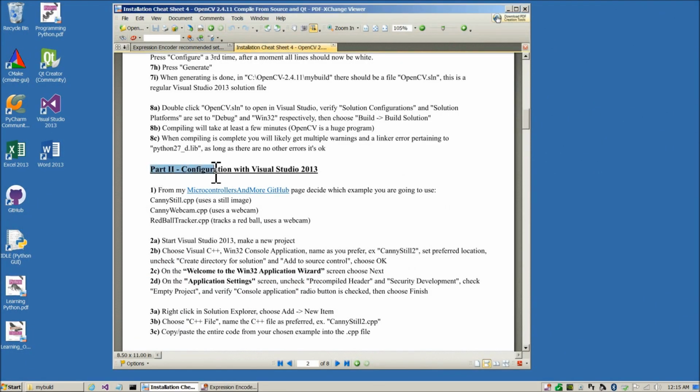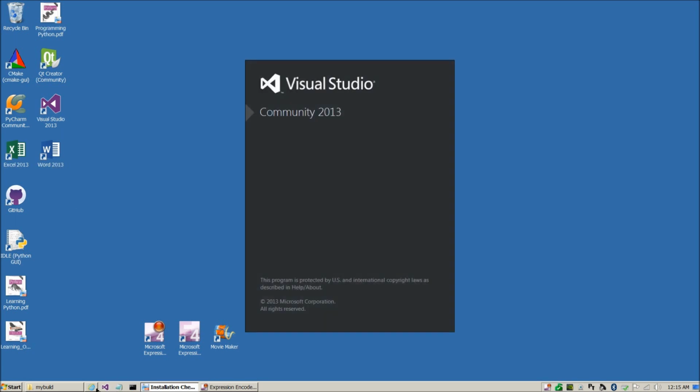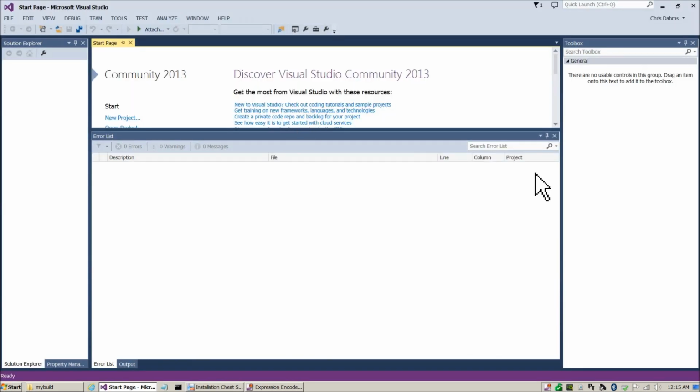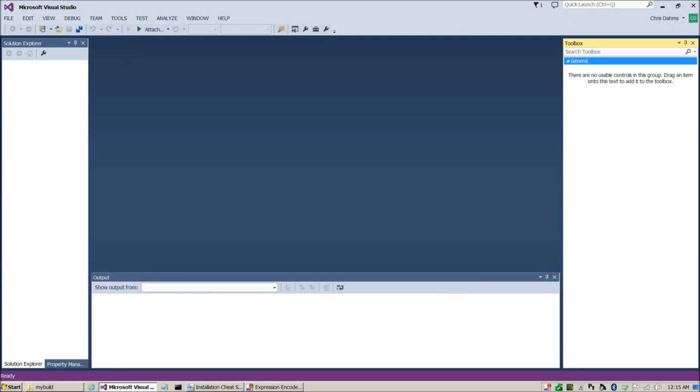Okay, so now continuing on to part 2, configuration with Visual Studio 2013. So we're going to go ahead and fire up Visual Studio. And let's see, we don't need that to be that big, and we close out of that, and we can close out of that. And this is going to be very similar to the first tutorial. In fact, almost identical, just we're going to use a few different paths per our recent compile from source.